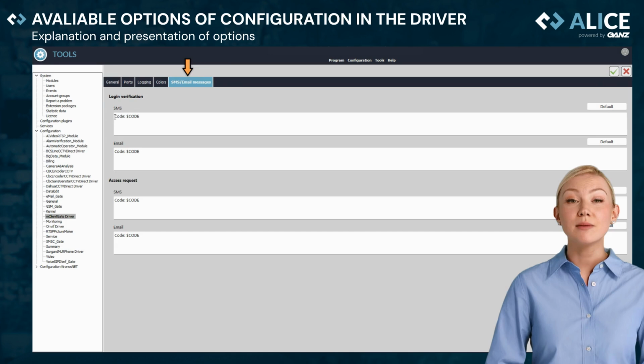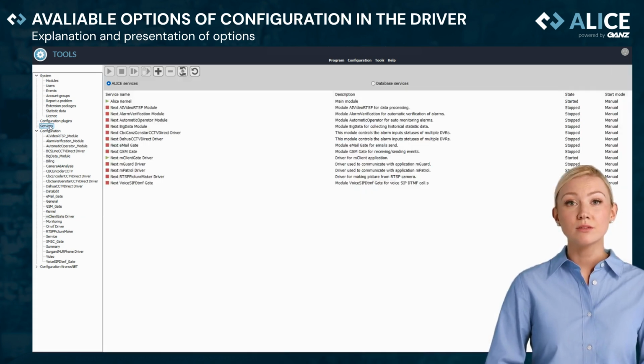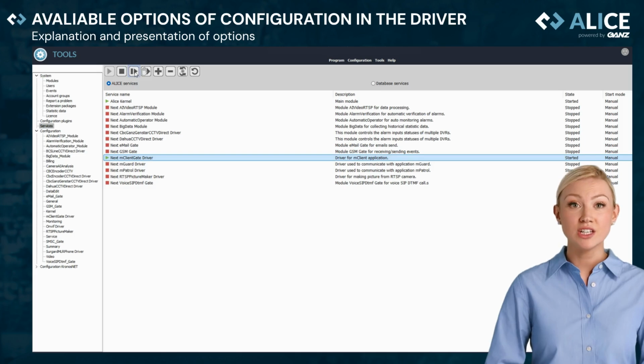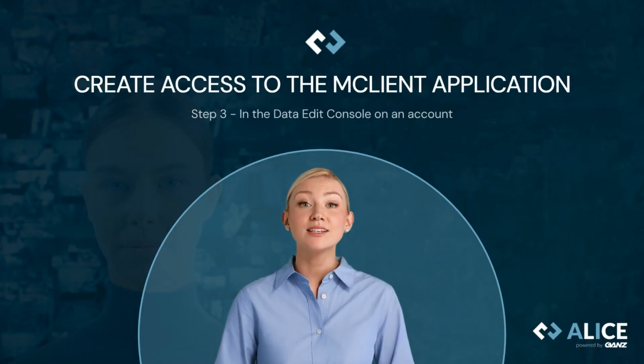The last fifth tab gives you options to configure the text that will be sent to the user. Instead of the code itself, you can still add some text, for example, here is your activation code. However, if you change your mind, you can always click Button Default and you will go back to the original version. Once you have made all the necessary changes, please remember to go to the Services tab and restart your mClient driver. Now it's time to create users' remote access in the Data Edit console.